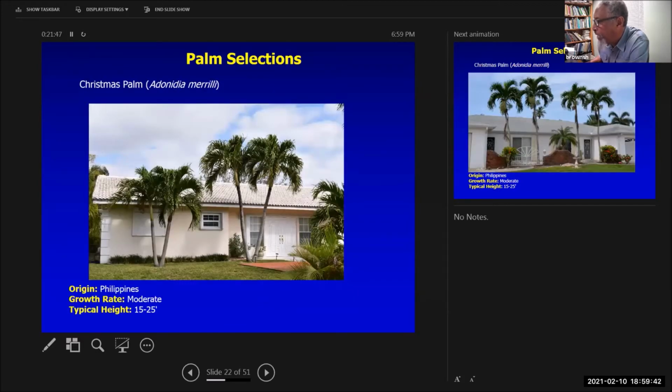Then we have the Christmas palm, Adonidia merrillii, and these are from the Philippines. When you look at these, they may actually do better a little bit away from this building right here. These also would be good lining up pathways. They are not very messy. They flower and fruit just about year round. It is called the Christmas palm because many of the fruits, or the drupes as they're called, turn red around Christmas, but in truth, it happens all year.